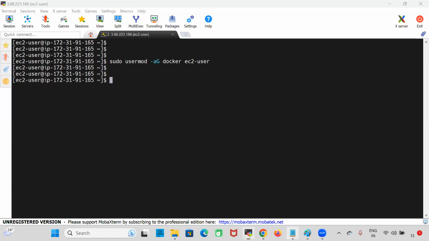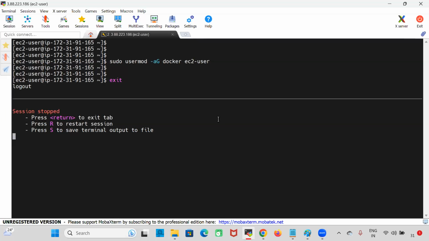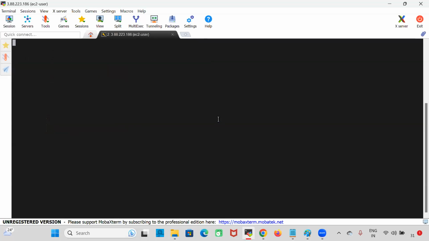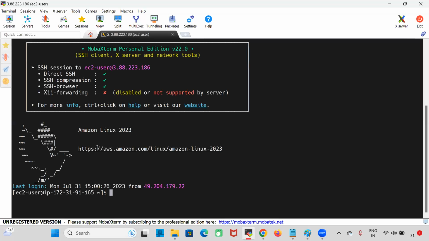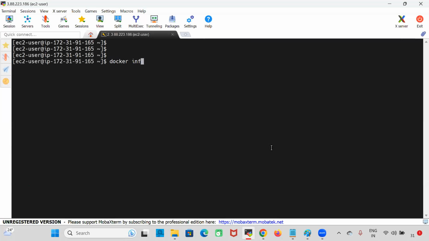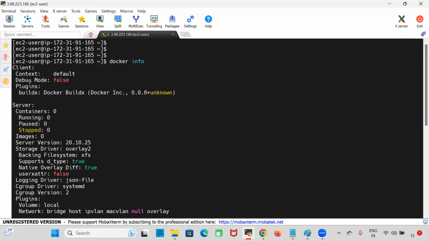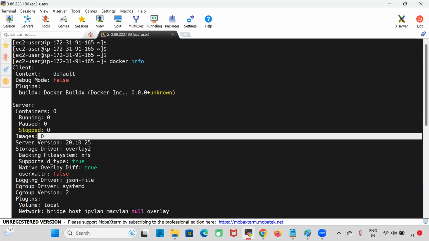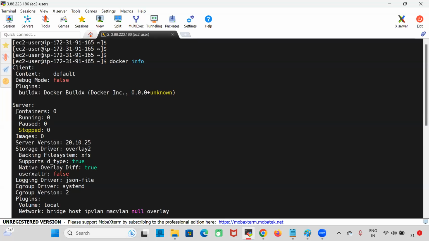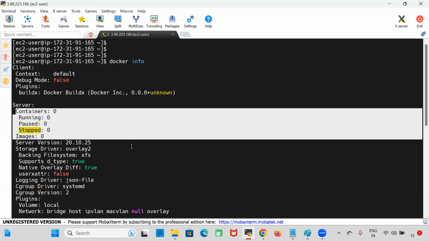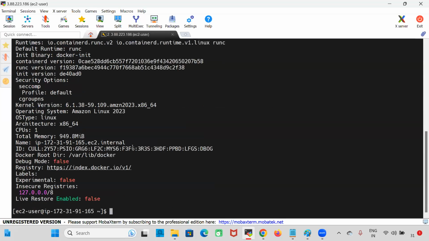Once we added ec2-user to the docker group, you just restart the session. Exit, press R. Now the session is restarted. Once the session is restarted, then you can run docker info. When you execute docker info, we are able to get the Docker information. Server version, no images are available, no containers are available currently. Containers are not running, images are also not available. Our Docker is available.